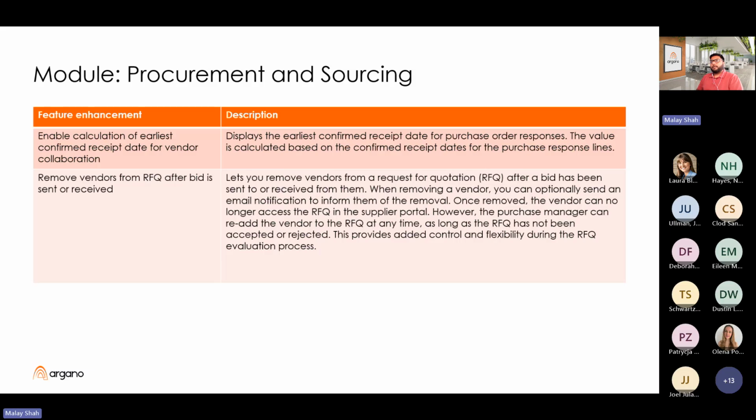Next one is to remove vendors from the RFQ after a bid is sent or received. So this feature lets you remove the vendor from the RFQ after a bid has been sent to or received from the vendor. When removing a vendor, you can optionally send an email notification to inform them of the removal. Once removed, the vendor can no longer access the RFQ in the supply portal.